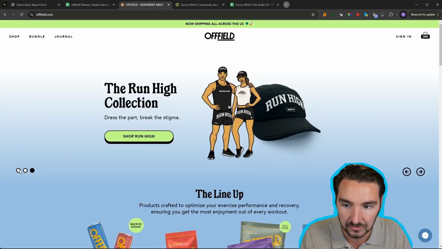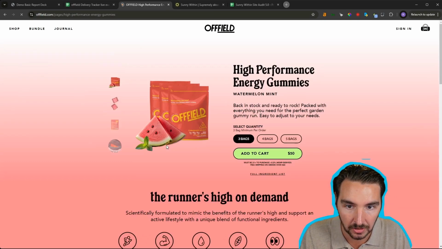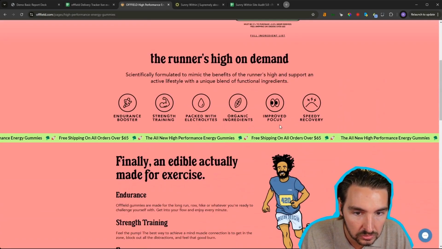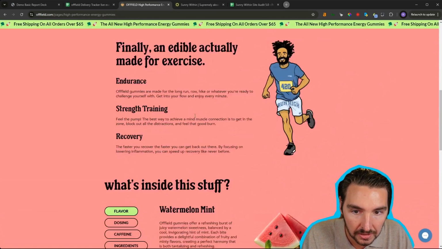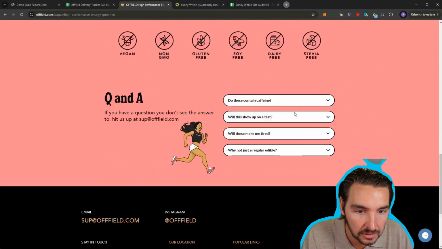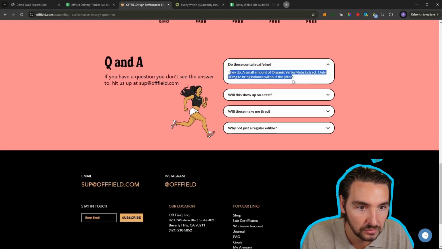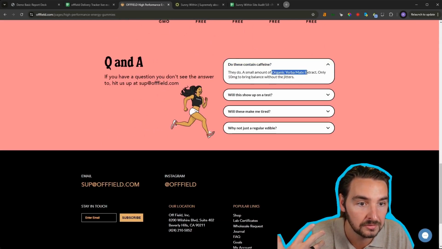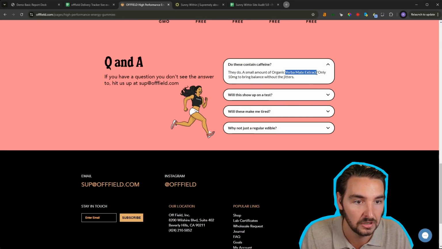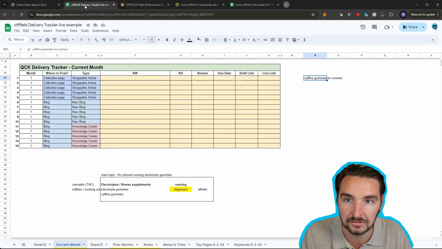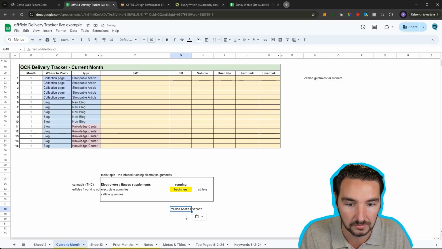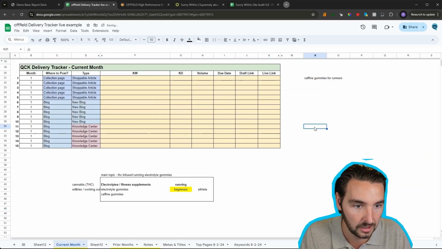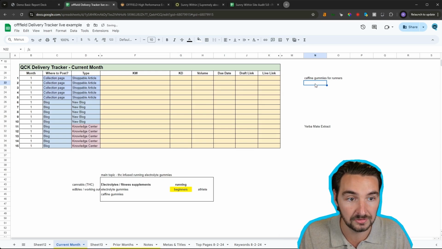Let's double check. So I think that they have caffeine. Check them out. Packed with electrolytes, booster, vegan. Does it contain caffeine? Yes, they do. 10 milligrams. Awesome. Through yerba mate. So again, we can talk about that as a knowledge center. So I'm going to pull that organic yerba mate out and drop that in here. That could also be a potential knowledge center concept. Just put that over there. Boom.